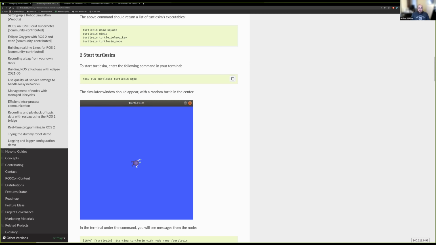And the format of this is pretty important. Keep in mind, most commands that you run are going to be ros2, some verb that you want to do something with, like run or launch or pkg, then the name of the package that you want to look inside of, followed by the node or script or executable that you want to execute within that package.